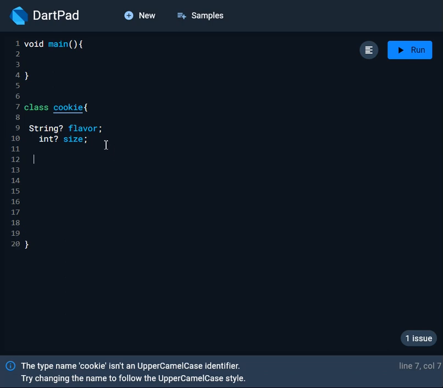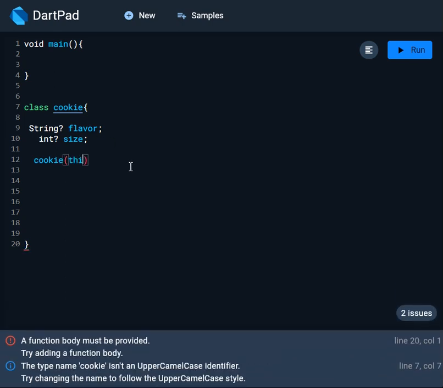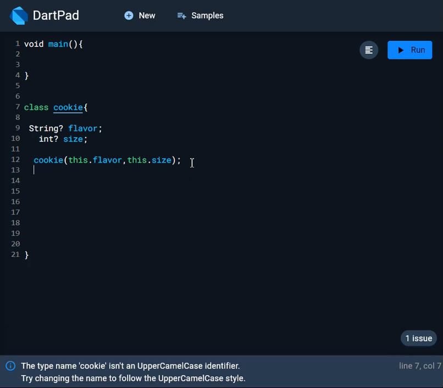Now what is next? Constructor. So how to do a constructor? Very simple. Call the class name, whatever you did, like the class name. Then you give this.flavor. Just remember the word this, and this.size, because whatever we have given there, we're giving it here, which is quite simple again. So the constructor is done. It is as simple as that.